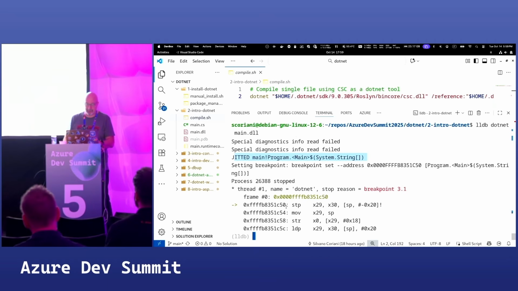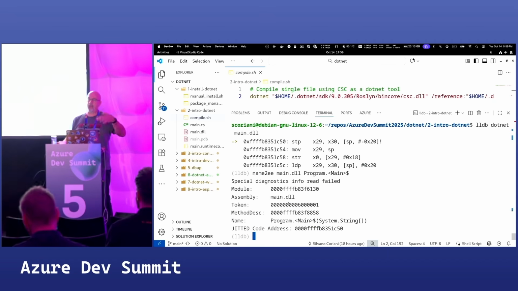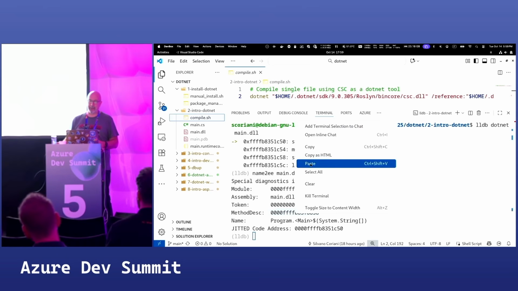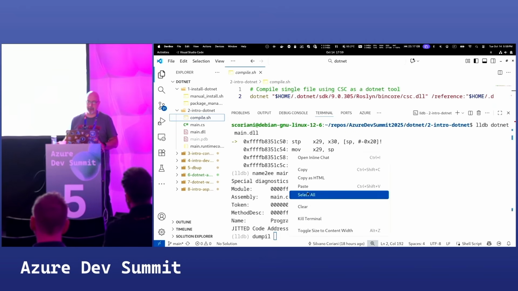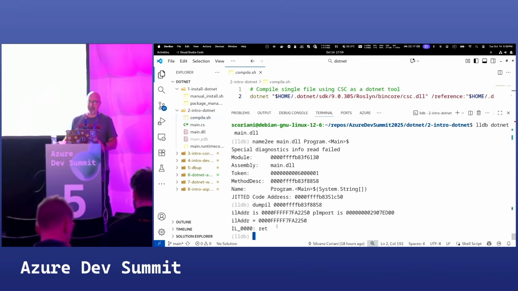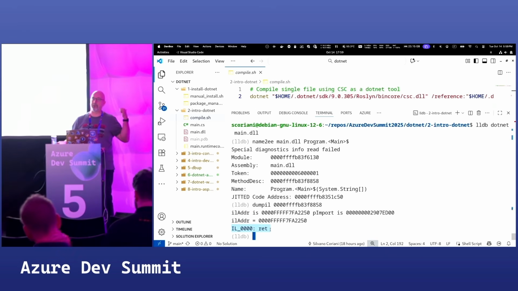And the interesting thing here is that we can start using these commands, name to EE, and navigate through the metadata of our .NET code, right? So in this case, I'm asking, hey, where is the method definition, method description for my main method here? And in this case, I want, for example, to dump my IL code for this particular method, right? And this is effectively the IL code that we saw previously in our disassembled application.